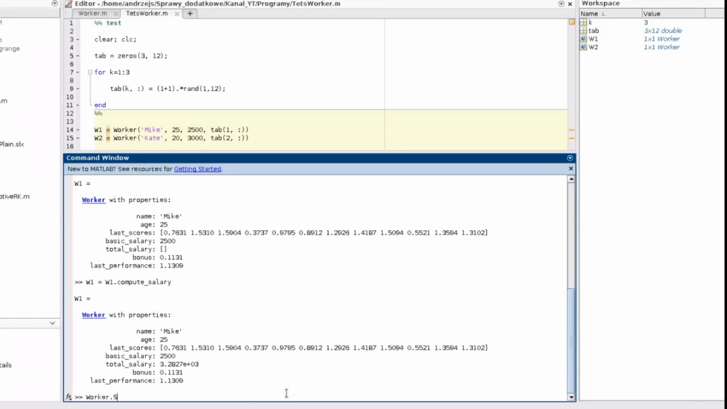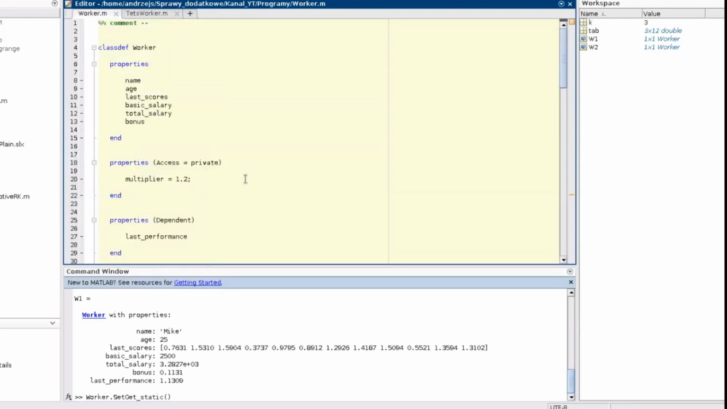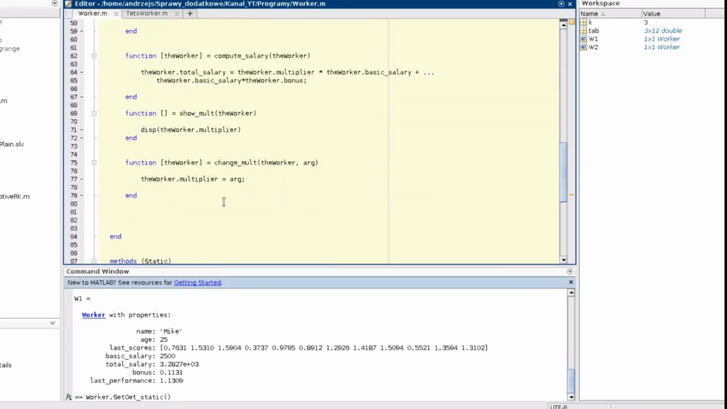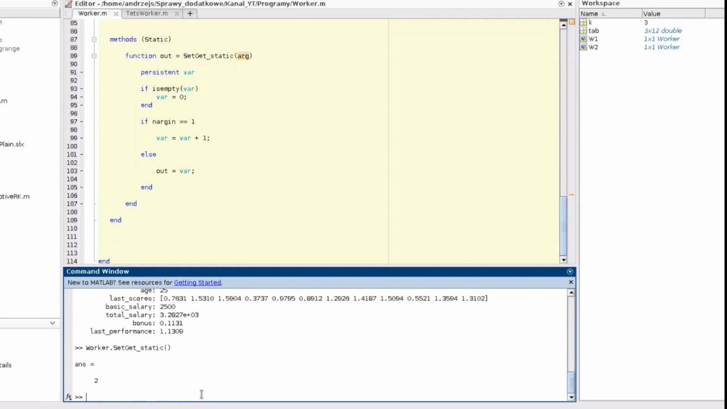So I call worker dot set get static. This is my function, but I call it without any argument, and as it was defined in here, it should return me the value of the persistent variable var, which should be 2, because I have 2 objects of my class worker, and I've got 2 in here. So this also works properly.